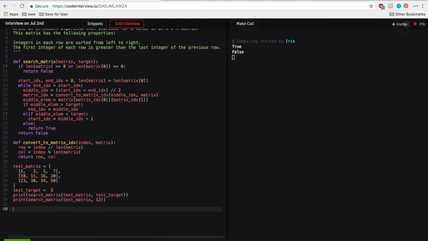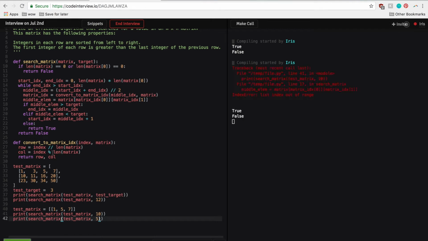However, I think it's always safe to test against a few more. So let's say a test matrix of 1, 5, 7. See what happens if we print search matrix of the test matrix and the number 10, which isn't in there, and then let's copy this over and test it against a number that is in there. Let's run this again. Okay, so for some reason the first one is printing out a true, not false. This is getting confusing.